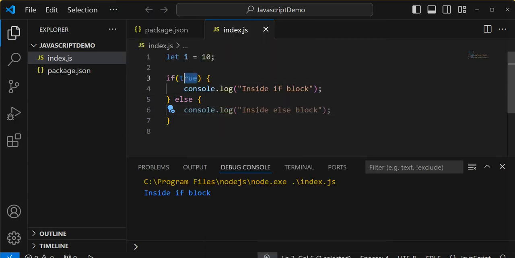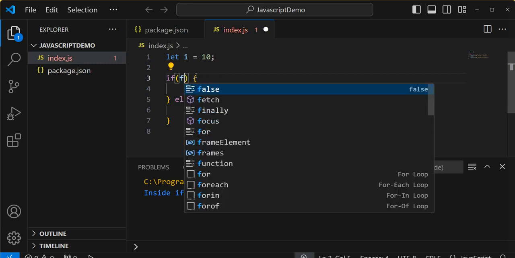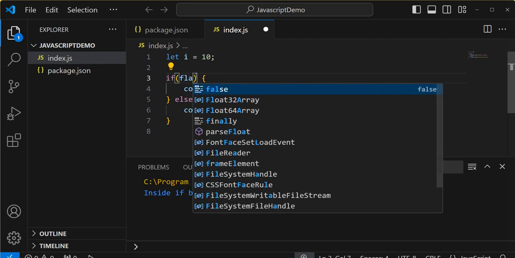So because our condition is true, then we'll get a statement printed inside if block. So because our if statement has been executed, so our control will not come to else statement. Okay, so this is how our if else statement works. Now let's see if our condition inside if statement is false.